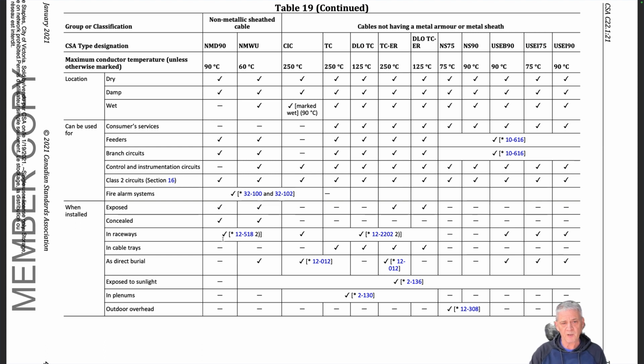Can it be in a raceway? It doesn't say that in here, but Lumex or NMD below, I want to say 4 feet, maybe even 5 feet, has to be mechanically protected. Cable trays, can't put it in a cable tray. I can't direct bury it, but the NMWU may be direct buried because it is considered to be an outdoor cable. You can bury it, it can go in a wet location. Cannot be exposed to sunlight. You cannot put it in a plenum. In a plenum, it doesn't even meet the criteria. It doesn't have an FT1 rating.